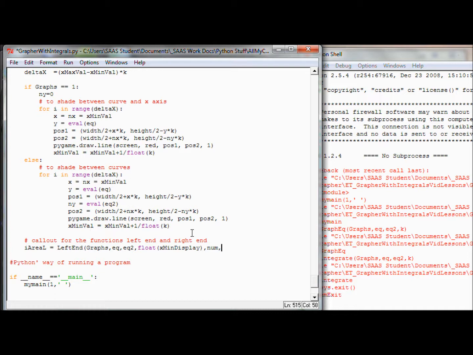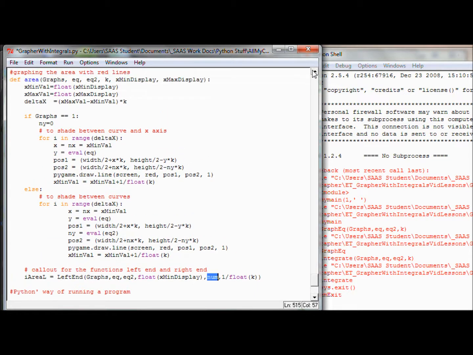To make this simple, I'm going to always have it based on our k. If k is 15, then I want 15 rectangles. So the width of them is 1 over the float of the k value, so that it works in decimals and I can actually get numbers with decimal parts to it. If I don't float it, it'll always be rounded to 0 for 1 over k. And that way your area will always be 0, so that won't change it. So I just added this num thing, and I wanted to explain this.